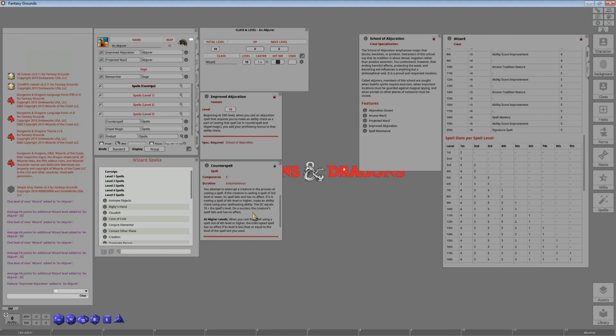So, what is your check? When casting the spell using a slot of 4th level or higher, the interrupted spell has no effect if its level is less than or equal to the level of the spell slot you used. Okay. So if you cast this at higher levels, as long as that spell is equal to or less than the spell slot you selected. So let's say somebody's casting a 5th level spell at you, and you choose to cast Counterspell at 5th level, that automatically nullifies the spell that is coming at you.